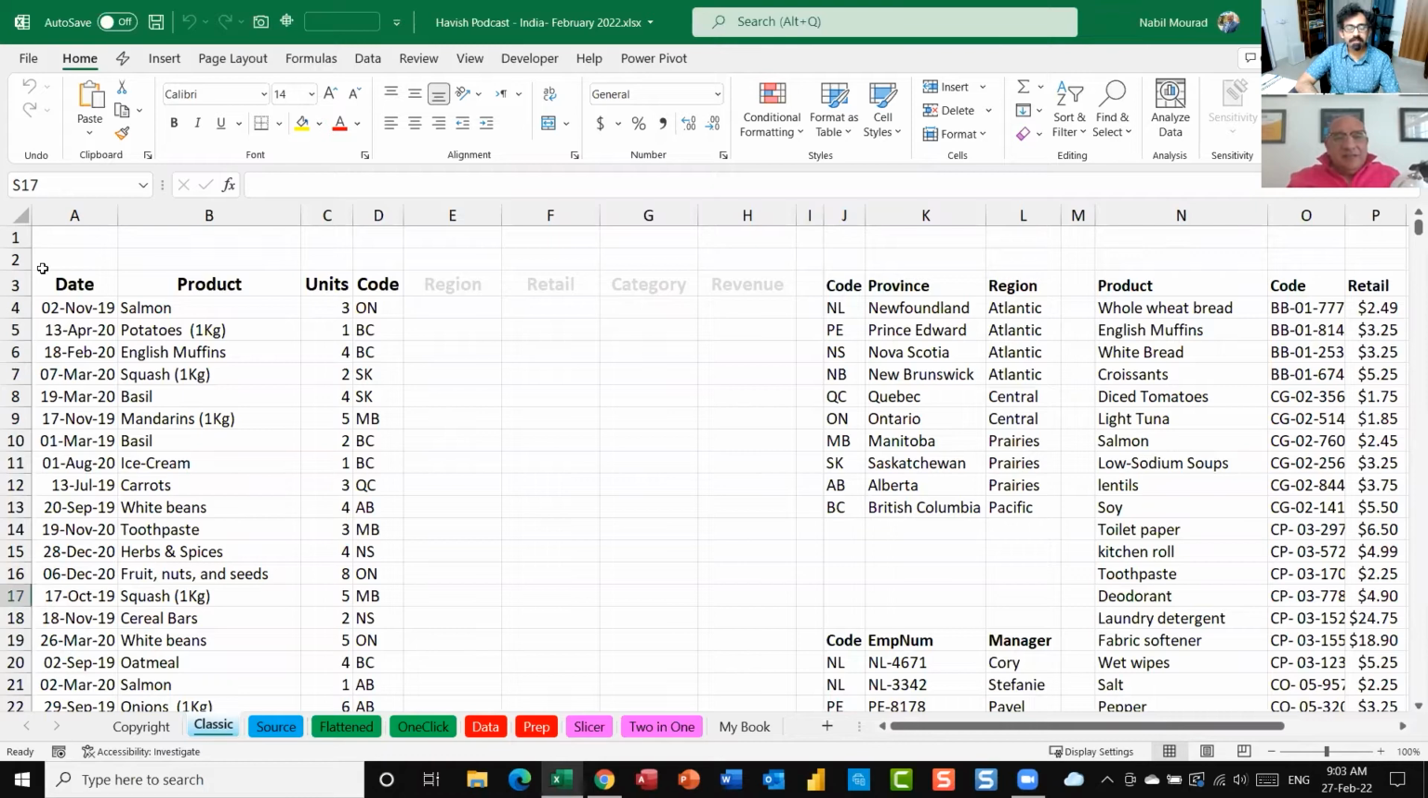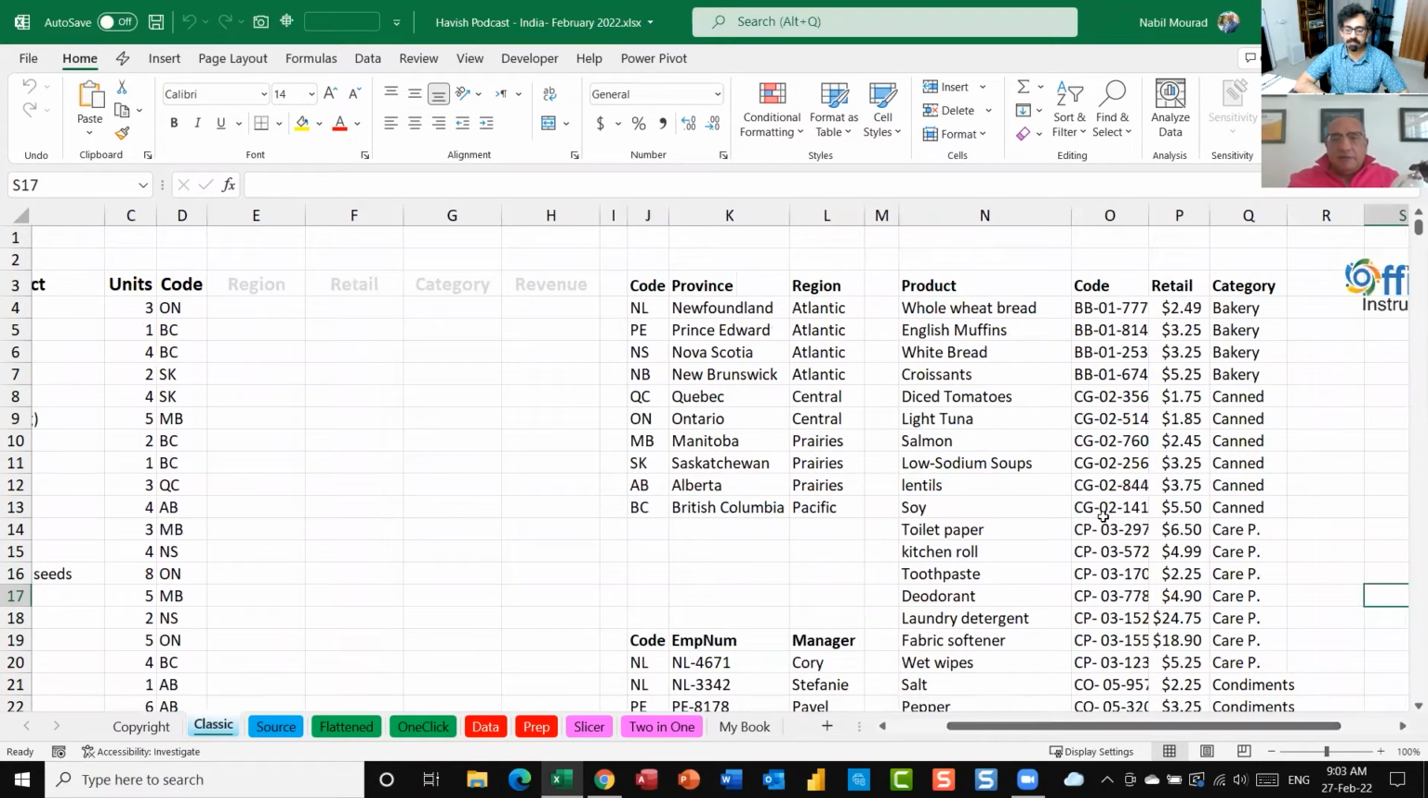So I have a list which shows transactional records: a date, a product, a unit, and then a code for a state or a province. If I want to recognize the state or province, I have another list which shows the code, the province, and the region. These products belong to multiple categories. If you want to find the category, then we have a third list which shows a product, a code, a retail price, and the category.